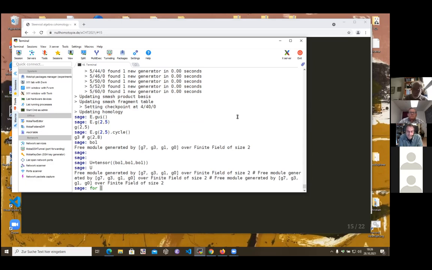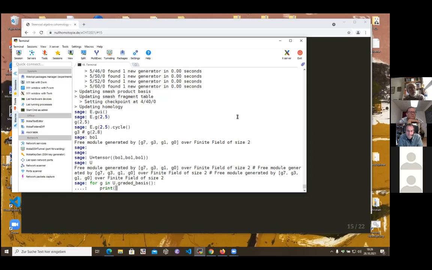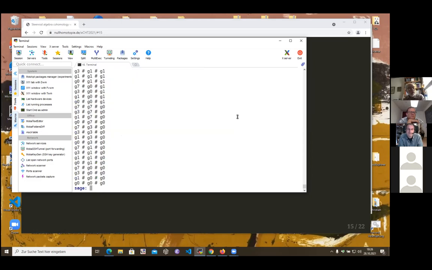You can look at this module, for example, if you just look at the full graded basis of this thing, and you print G, and you get a list of all of these basis elements. And the challenge now is to implement this idempotent map, the self map. And so let's start by implementing a map which is just the identity on U.